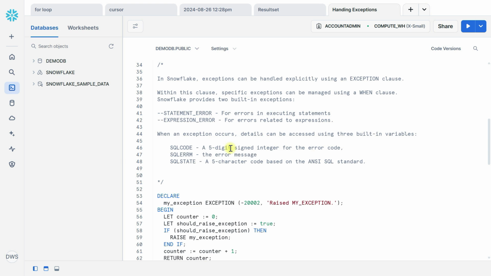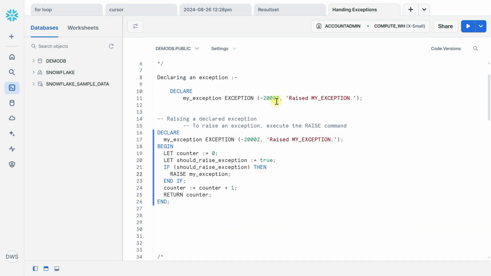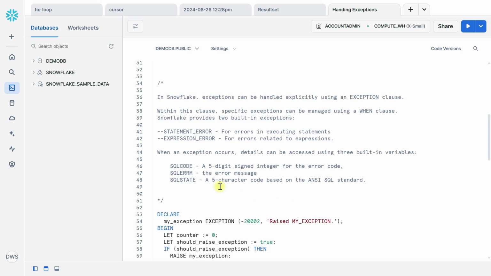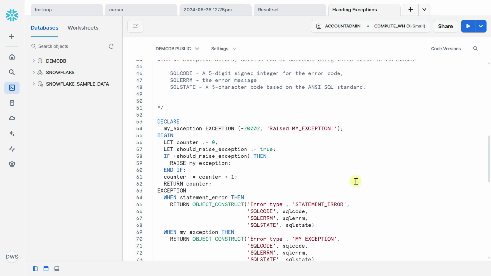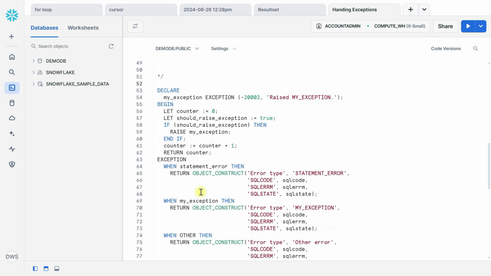When an exception occurs, details can be accessed using three built-in variables. For example, SQLCODE, a 5-digit signed integer for the error code as we used here, and SQLERRM means the error message, and SQLSTATE, a 5-character code based on the ANSI SQL standard. Okay, so let's see a demonstration about how to handle exceptions using the WHEN clause.